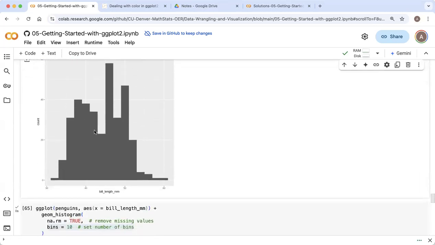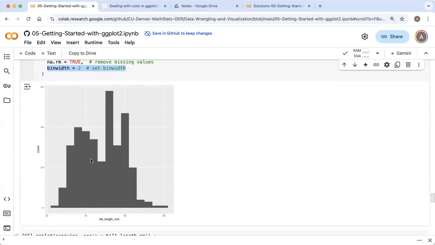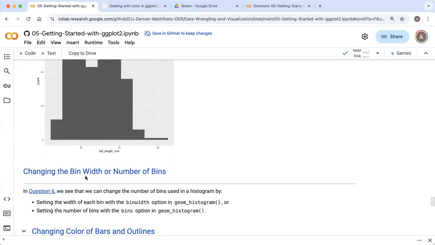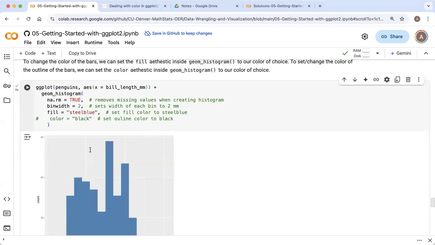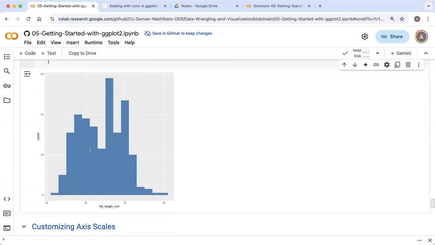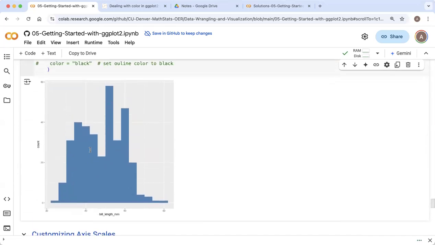So I'm going to work with this plot over here, but what I would like to do is change the coloring. We can change the coloring and the fill inside the geom histogram. To change the fill, we just set the fill to whatever color we like. I'm going to set the fill to steelblue. And let me just show you what that would look like. So that changes things like this. That is perfectly fine looking.